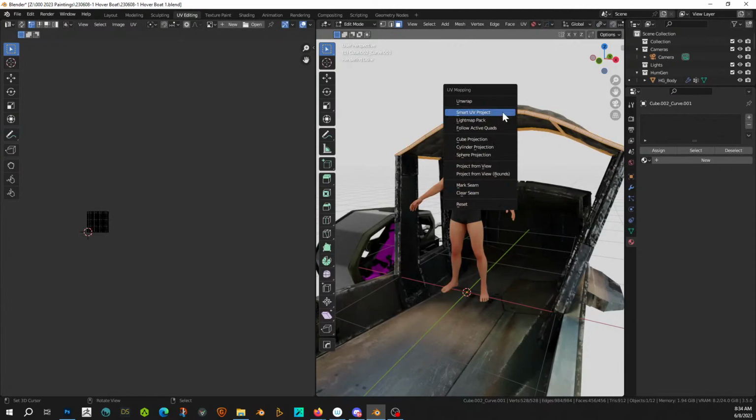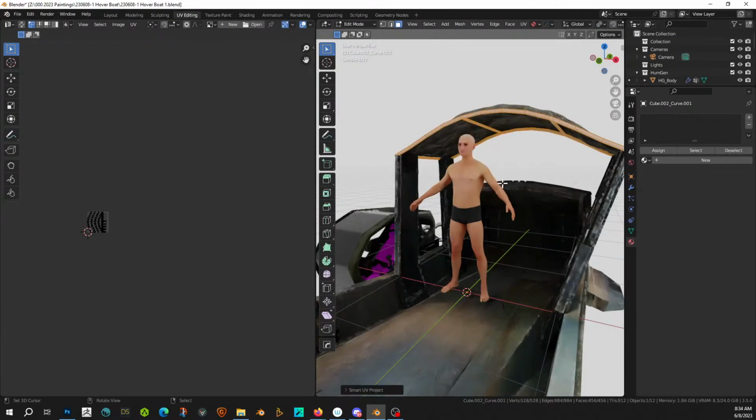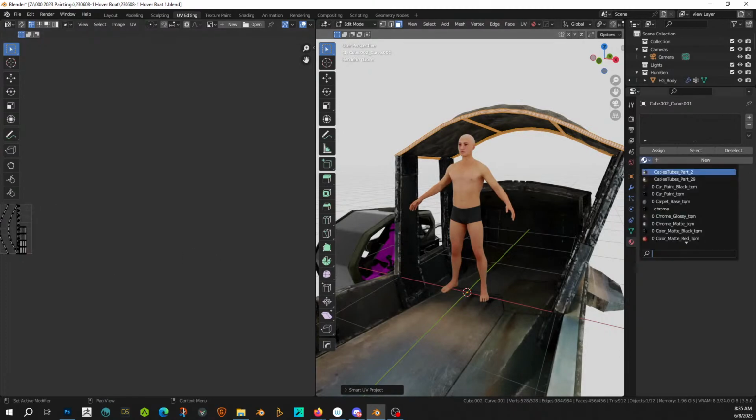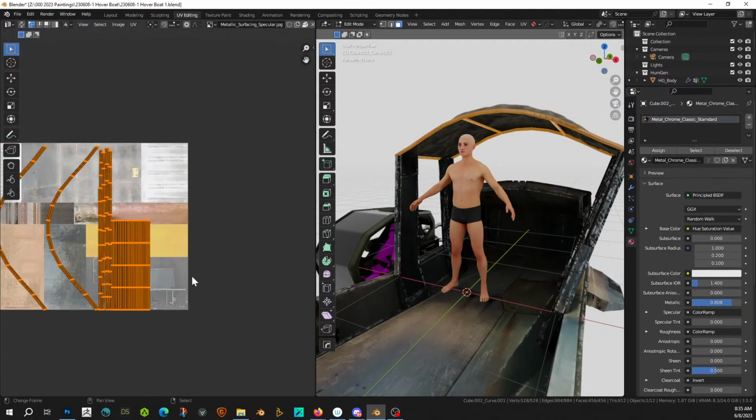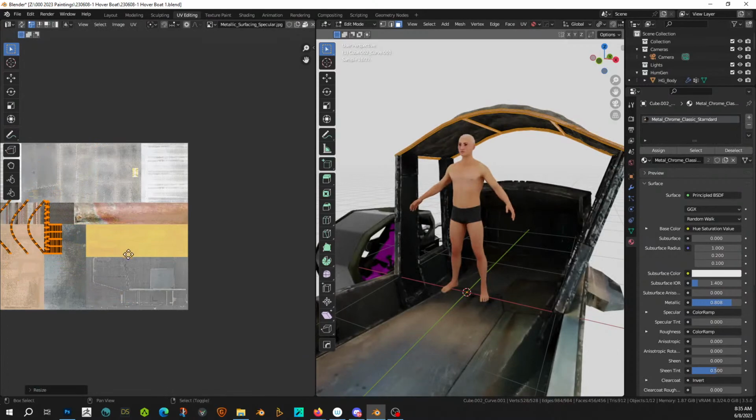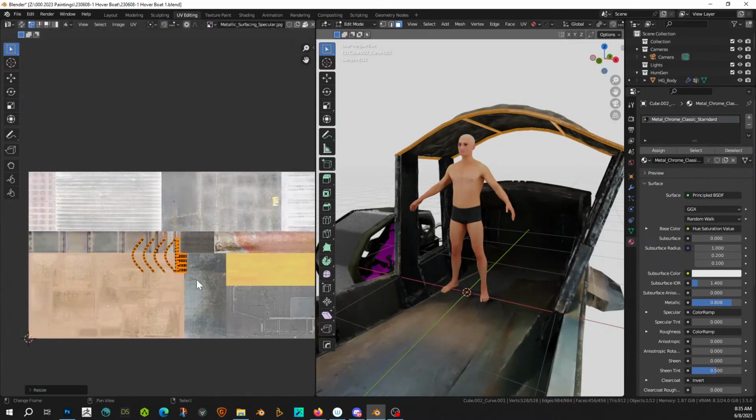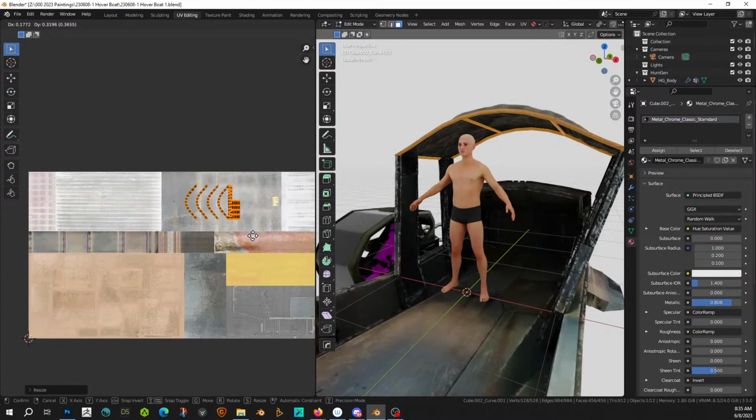A, U, smart UV. See, we get, that looks cool. And this one, we will do the chrome. Metal chrome classic standard. A, scale it way down and bring it up to like here.